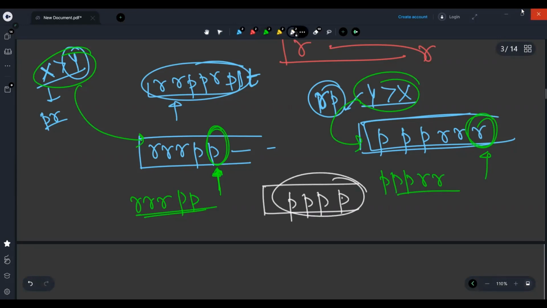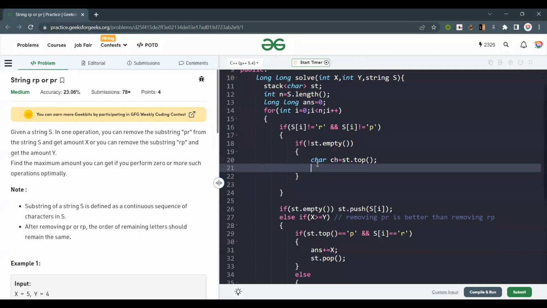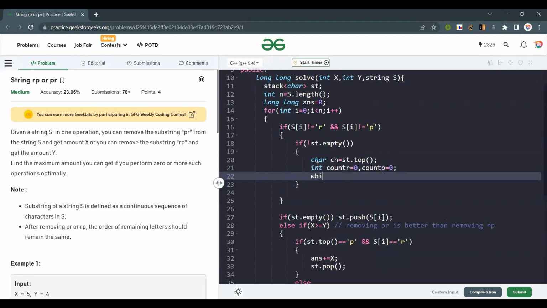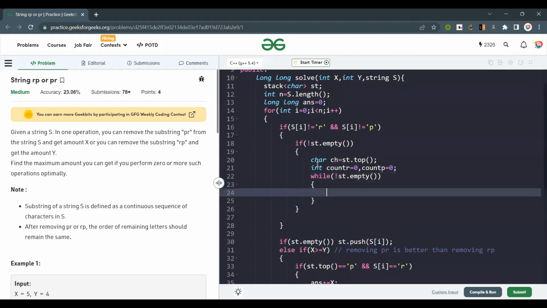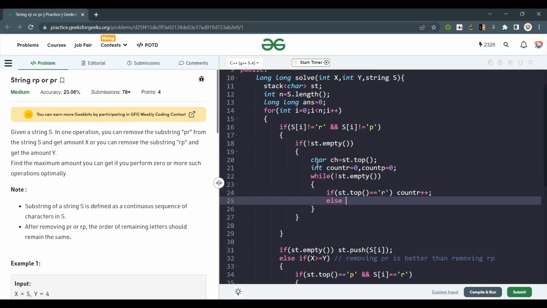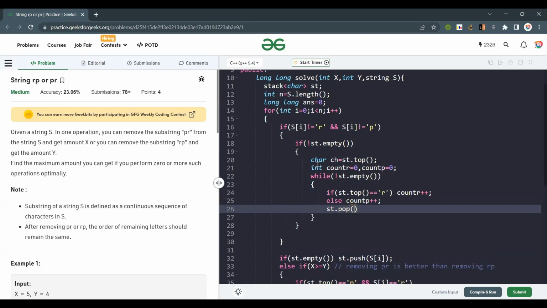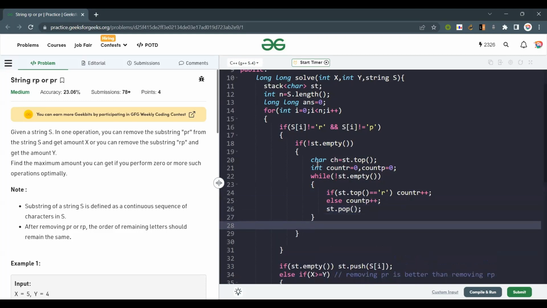Let me tell you after the code. Let char ch equal stack top. Now, count R equals 0, count P equals 0. Now, until the stack becomes empty, we will say if stack top is equal to R, count R plus plus, else count P plus plus. Now we will add R, we will add P, and we will remove one. Now, one thing that you have to understand.